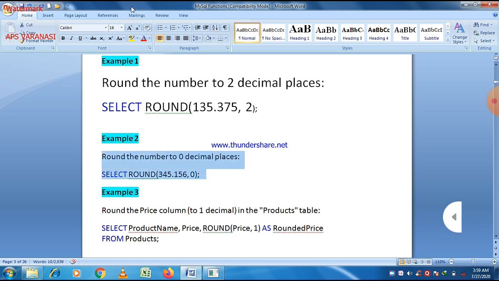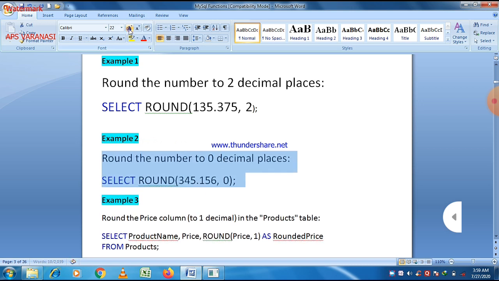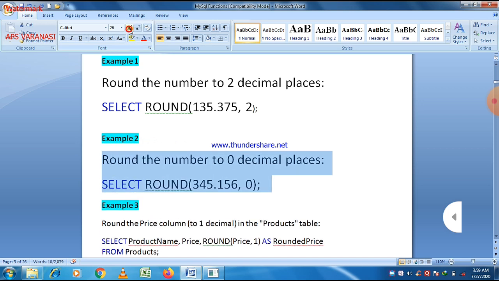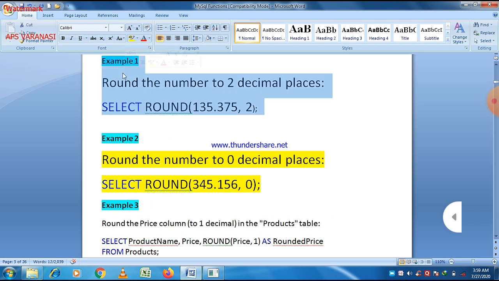And 345.156 will give you 345, because here the decimal places are 0, as we can round the number to 0 decimal places here. These are the two examples.